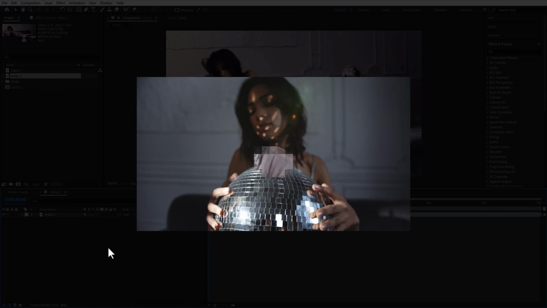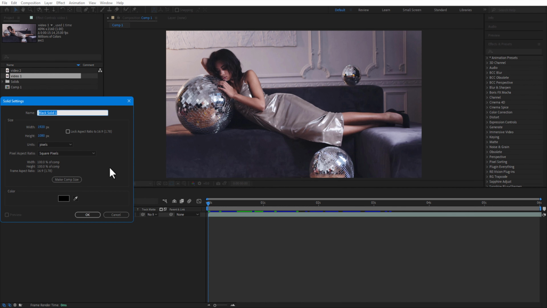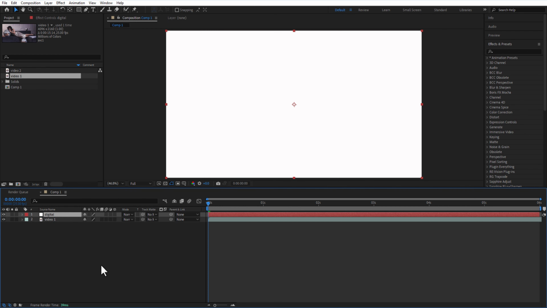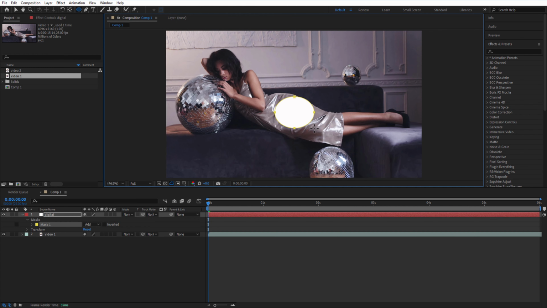Next step, digital transition. I will add a new solid and rename it as digital, color white. Select the solid layer and hold the rectangle shape tool and you will get these options. Select ellipse tool, draw a small circle like this.